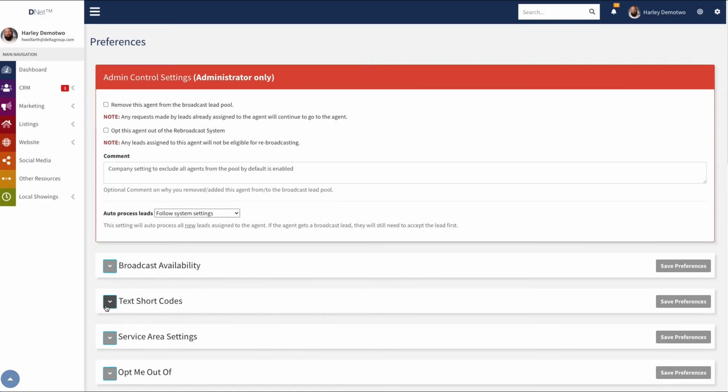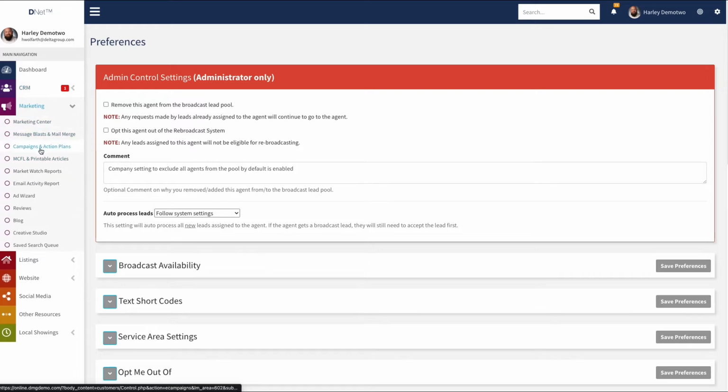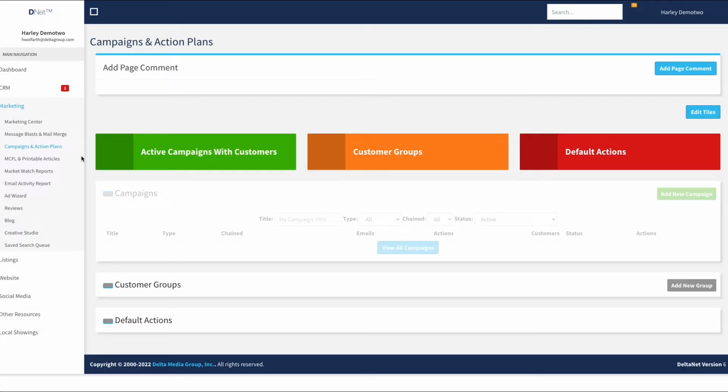So the next set of automations we'll take a look at are the campaign-based automations. So these are based on customer activity. So I'm going to go here to CRM, or actually marketing rather. There we go. Marketing and down to campaigns.